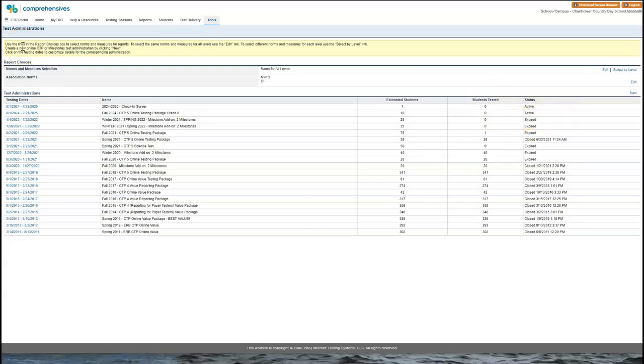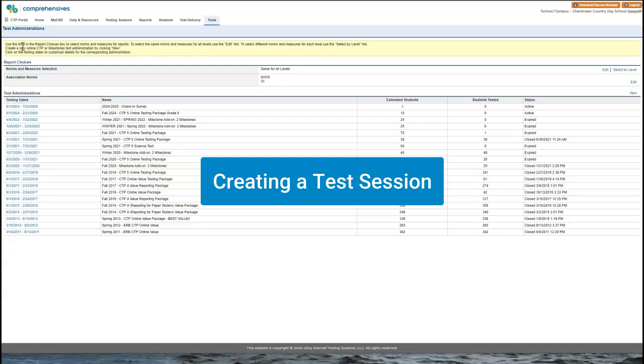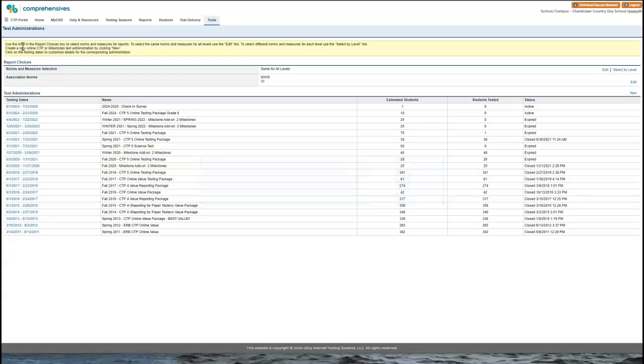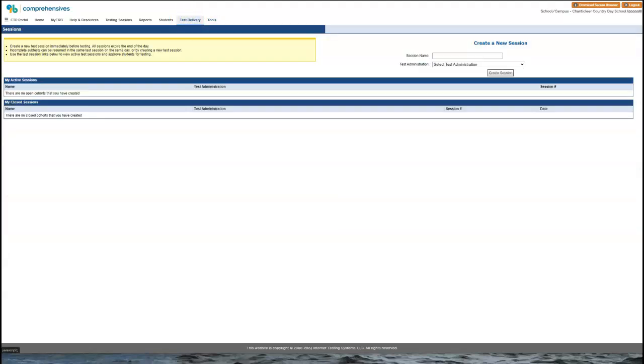Once your test administration has been opened, the next step will be to instruct proctors to create the test sessions on the morning of the day that you will be administering your online assessments. To create a test session, you'll click on the Test Delivery tab. You will enter a session name and select a test administration.